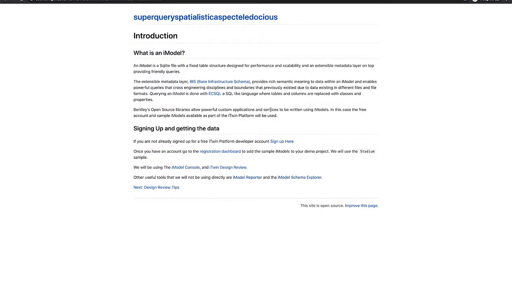So we went over this in the previous talk, but I'm going to just briefly bring it up again. What is an iModel? It's a SQLite file. It's got a fixed table structure that's designed for performance and scalability, and we put an extensible metadata layer on top of it so you can have much more friendly and semantically rich queries. This metadata layer is called BIS, our Base Infrastructure Schema, and the language we use to do queries is EC-SQL, which is basically just SQL, except we're talking classes and properties instead of tables and columns.